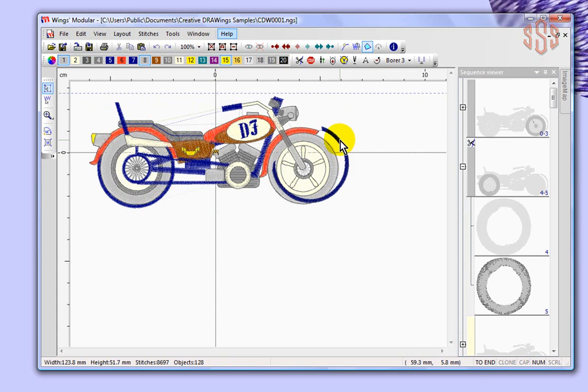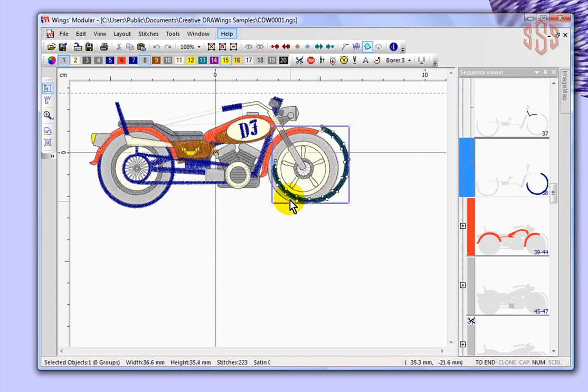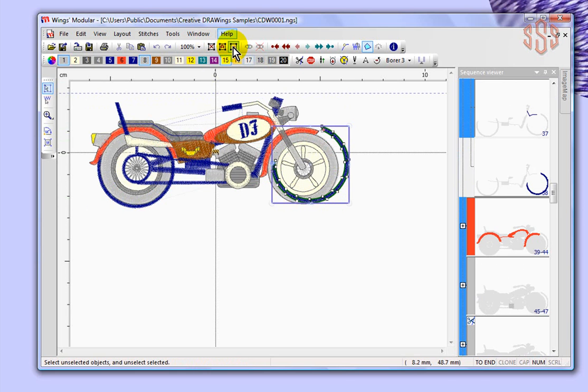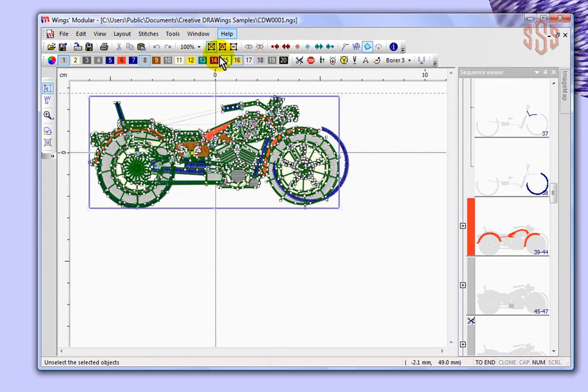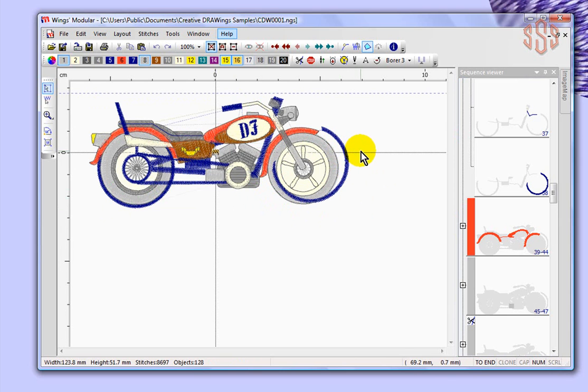If I select just one object, then this one here is called invert selection. It will unselect the object that I have selected and select all of the rest of the objects in the design. So you can see that this one is no longer selected, but everything else is. And then if I want to, I can choose unselect to unselect everything.